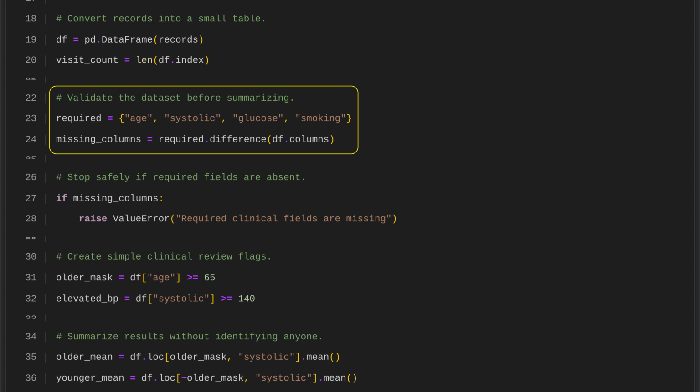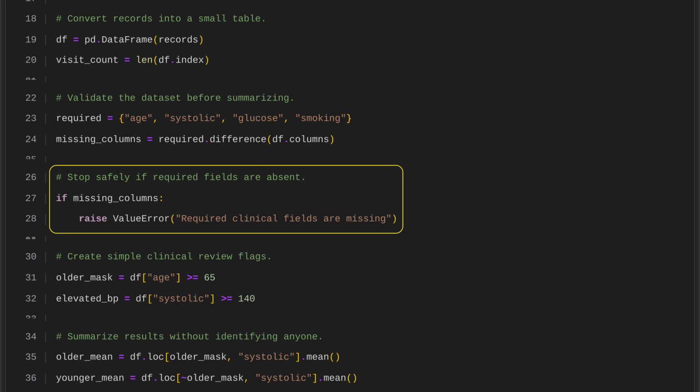We first identify the required data fields: age, systolic, glucose, and smoking. Then we compare these requirements with the data frame's actual columns to find anything missing. This check ensures the needed columns are present before continuing the analysis. The code verifies that all required clinical fields are present before analysis begins. If any are missing, it raises an error and stops the program, preventing incomplete data from producing unreliable results.